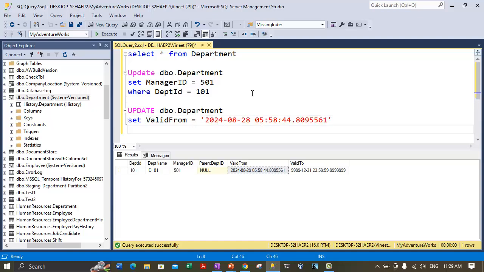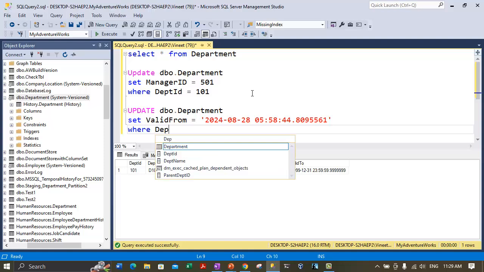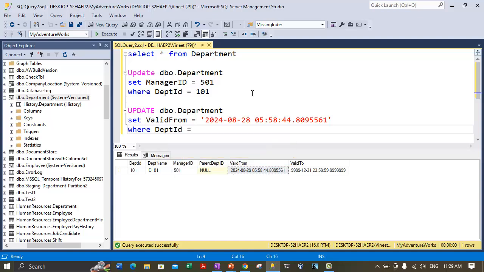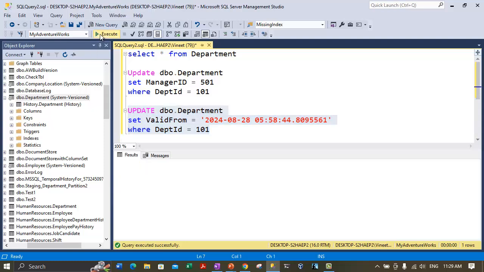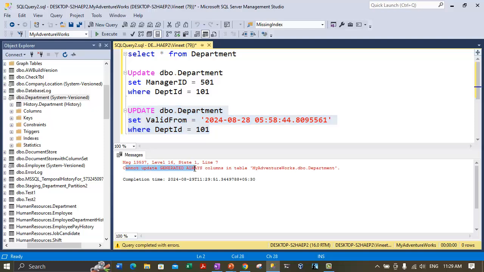The system will give me error if I try to modify the valid from column, which is a period column. So I'm taking department ID 101, I'm trying to change the valid from column. So executing this statement will give me the error. Let's try to see. So we got the error, cannot update generated always columns in table. So we cannot update the generated always columns in a particular table. So these are generated columns, valid from and valid to, and we cannot update these columns. If we try to update this column, we will get this error, cannot update generated always columns in table, whatever your table name is.